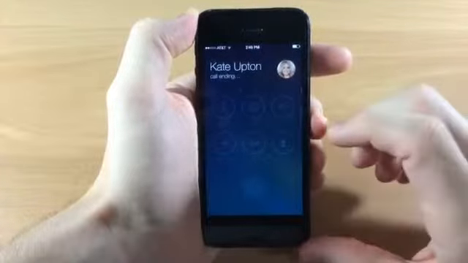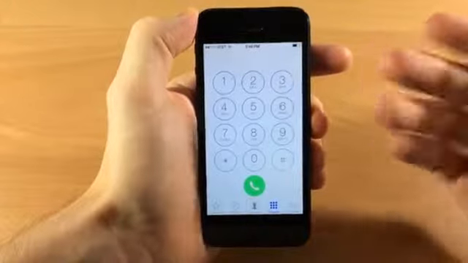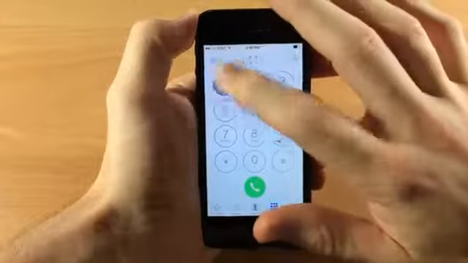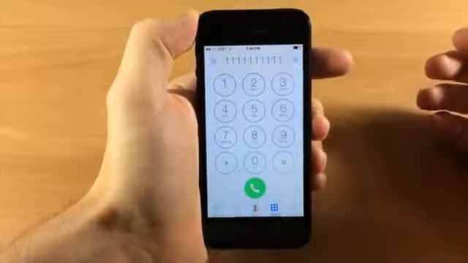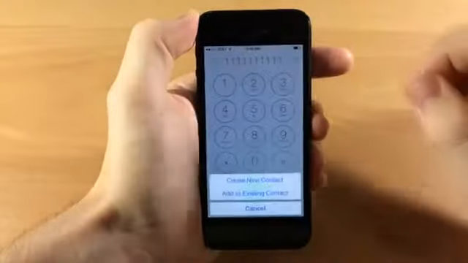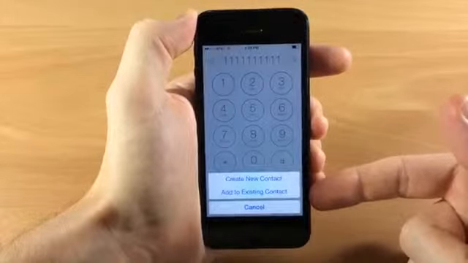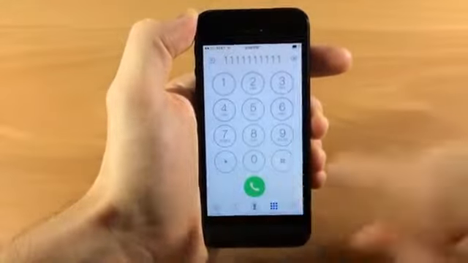Now if we cancel this and we wanted to call somebody that we actually haven't called before or we don't have saved in our device, let's say we just wanted to call whoever's number that is, you'll notice that the add to contacts button has changed to just a plus sign. So you can see you can create a new contact or add to an existing contact right there.